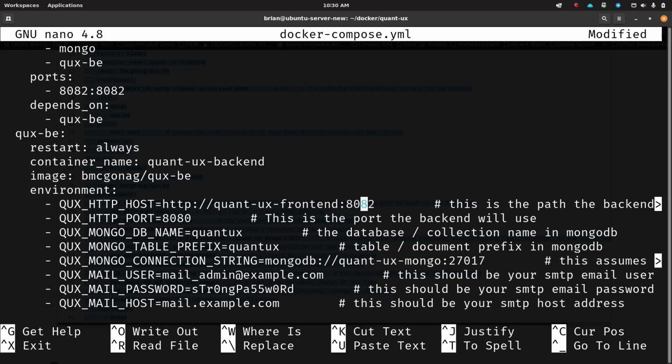Okay. So next one down is the port that the backend is running on, which is 8080. Again, unless you have a reason to change this, this is the container port. This is not the host port. Unless you have some reason to change this, don't mess with it, honestly. You don't need to.